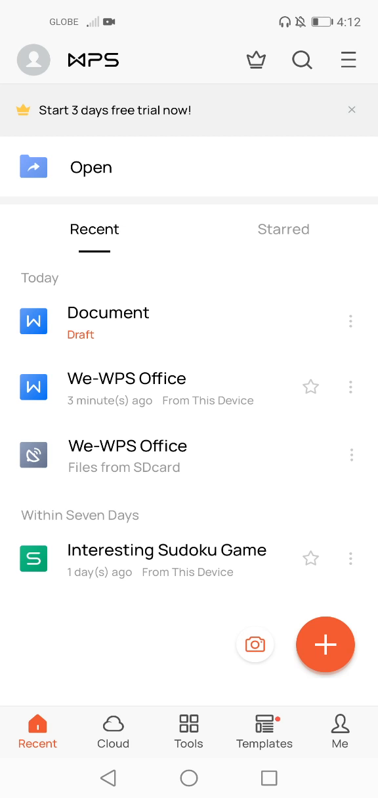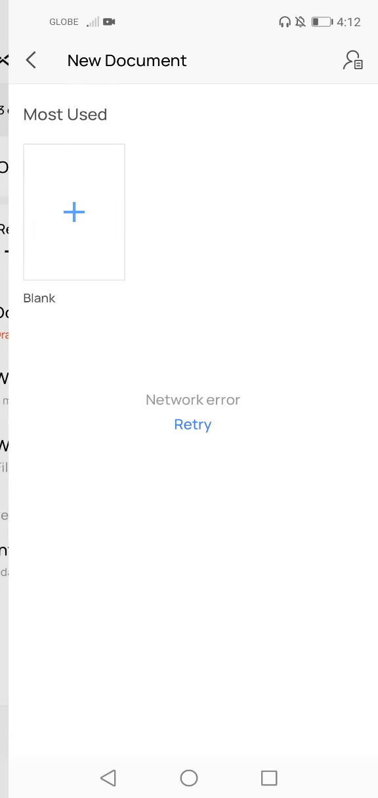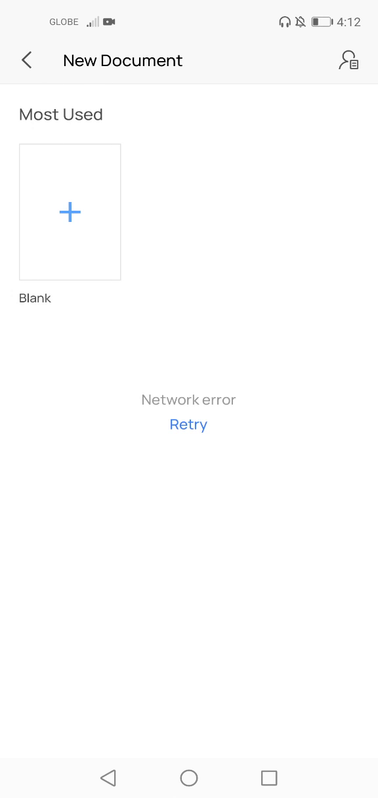Okay. To start creating a document file, press the plus button inside the orange circle. Choose document. As you can see here, we have a blank template as most used. If you are online, the WPS Office offers you different templates. For the meantime, we're going to use the blank template.